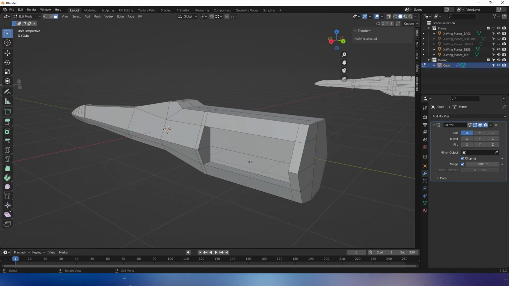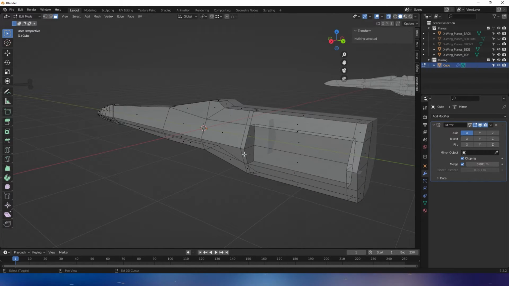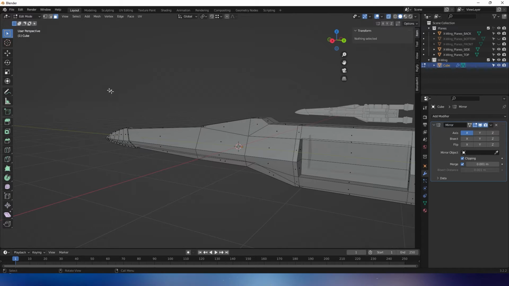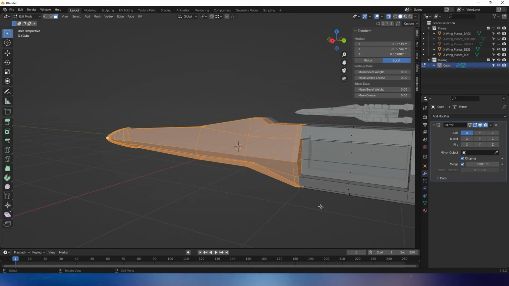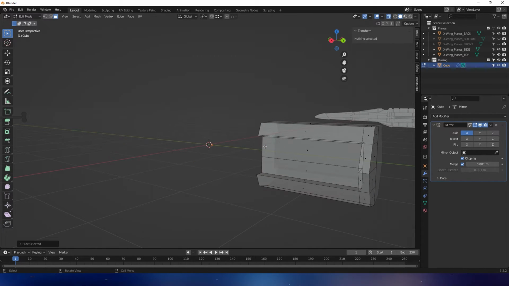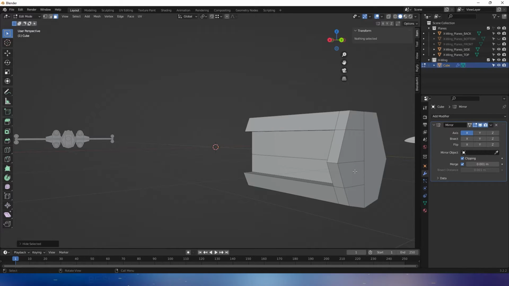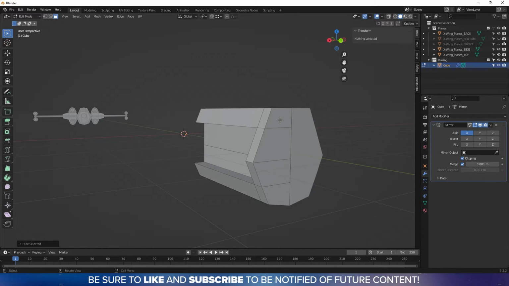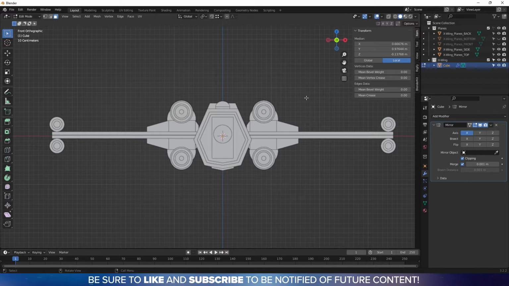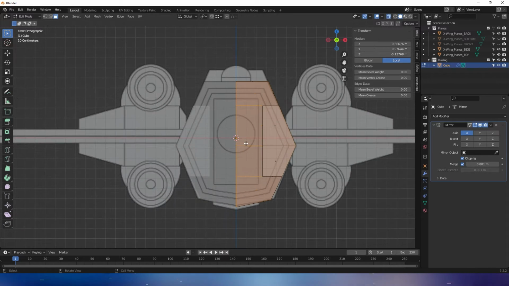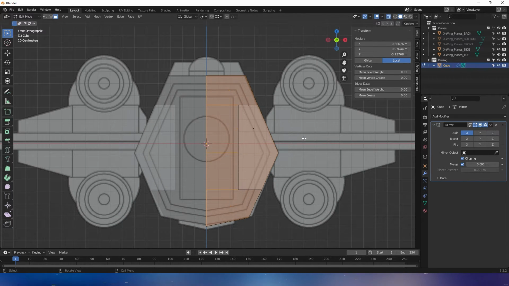What we're going to do is hit 3, go into Faces mode, Alt-Z, turn on X-ray mode. Select all of these faces here, H to hide, Alt-Z out of X-ray mode. Select these faces here. Now we'll look down our Y-axis, and let's see, Alt-Z back into X-ray mode. Now we're going to E to extrude, S to scale, bring this down a bit.